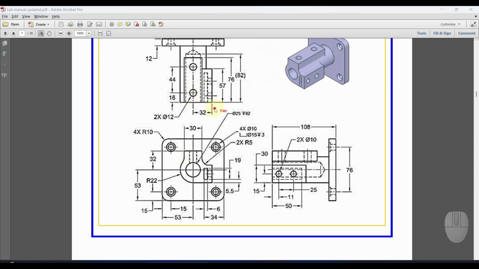We'll proceed with the top two holes. You can see there are two holes on the top of this, 1 and 2. Both have a diameter of 12 and are at a distance of 32. Let us mention it and we will mark that. These holes also can be done by using a normal extrude operation because they are flat only.